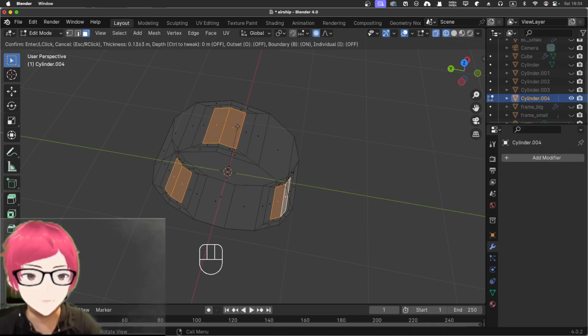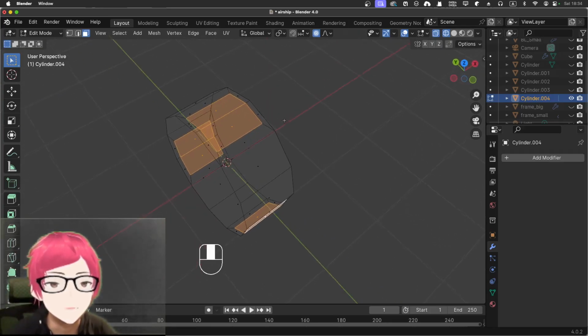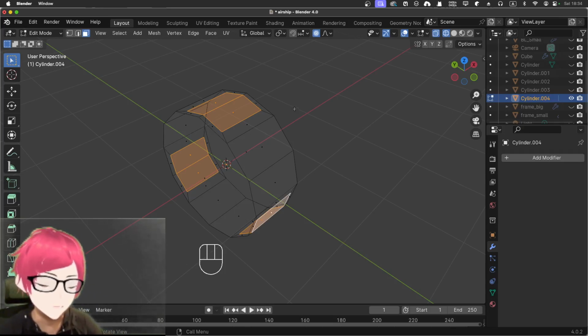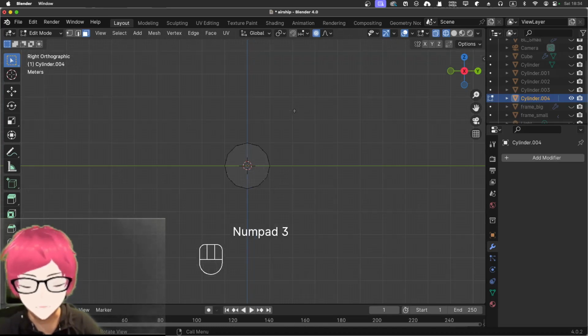Okay, I'll just bevel again. Maybe not this way, maybe not like this. That should do, I think. Okay, I think that's pretty much it. So I'm going to go to the front view maybe and extrude that.